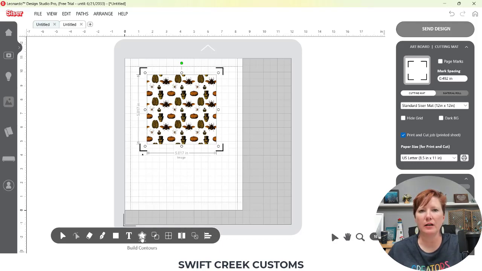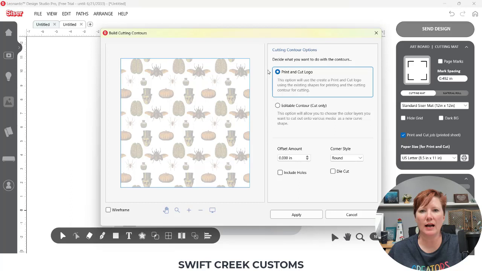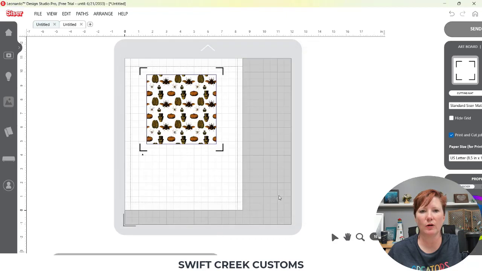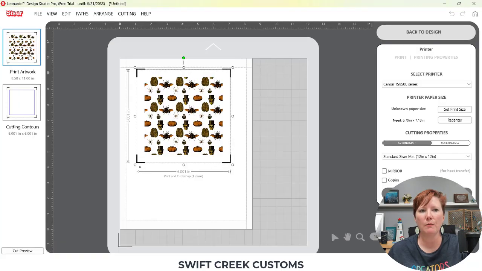So I'm going to come down here to the build contours, and I'm going to tell this that it is a print and cut logo. If I have holes in my design, I want to choose include holes, which you'll see here in just a second. And I'm going to simply click on apply here. The blue line that's around my shape is going to be my cut line. So I'm going to choose apply. And then if I click off to deselect and choose send design, when I go to send it, it's going to show my printed artwork and my contour, my cutting contour for that shape.